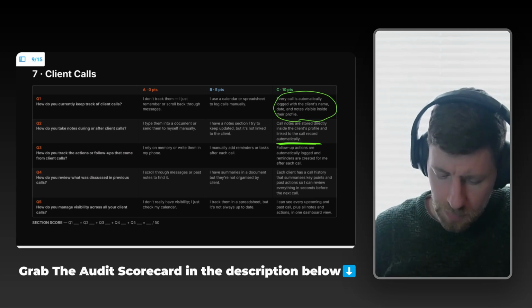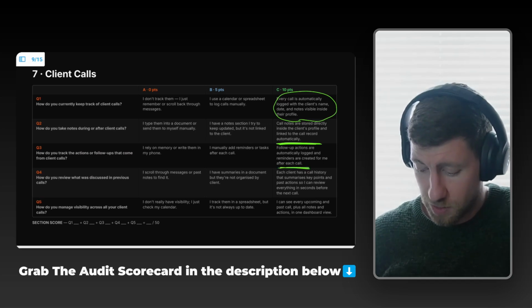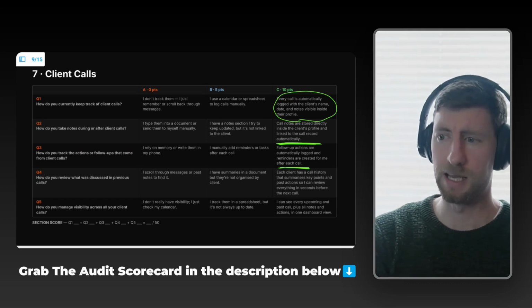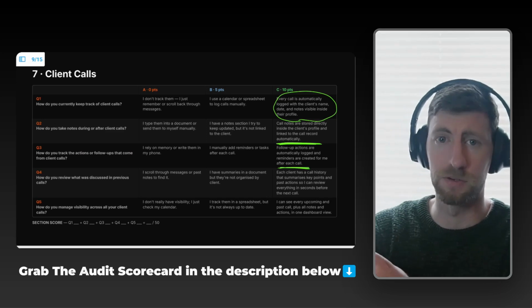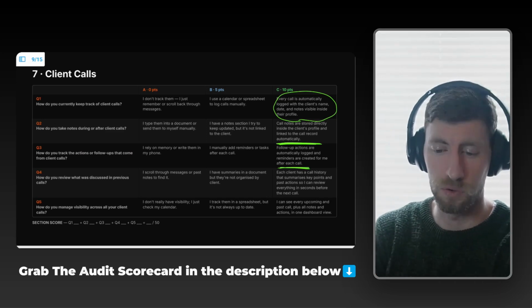Then, how do you track the actions and follow-ups? If you use Fathom, it will actually do that as well. If you wanted, you could have an agent look at the summary afterwards and say, "Hey, put this into Aaron's to-do list to go follow up with them on X date about X, Y, and Z," and then it will go do that for you.